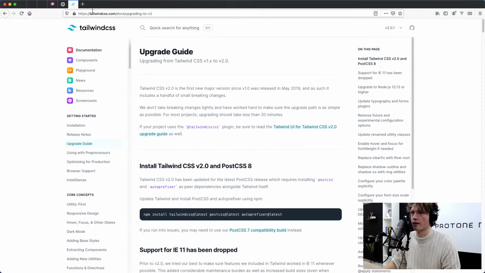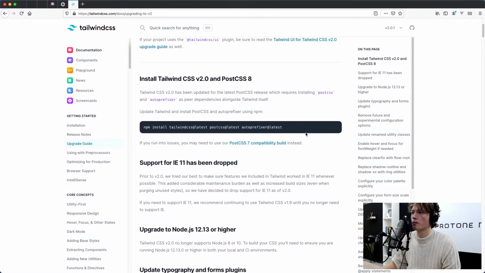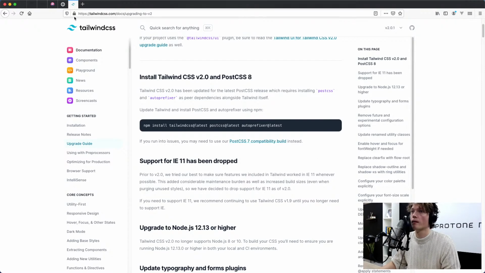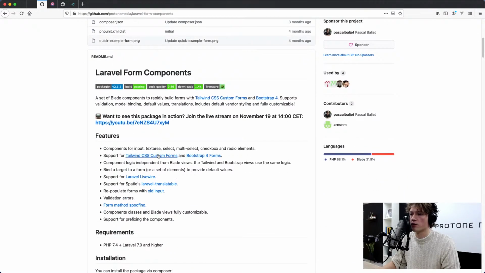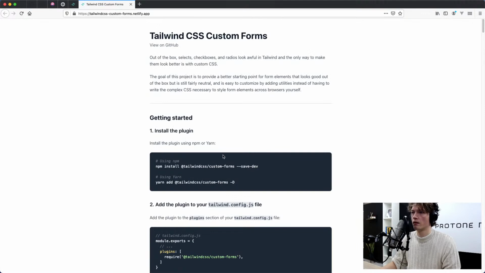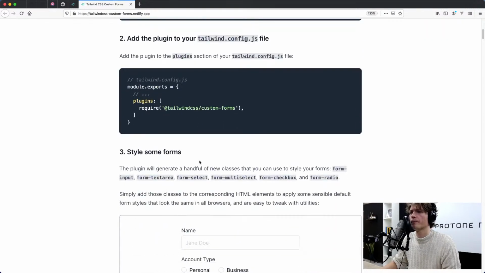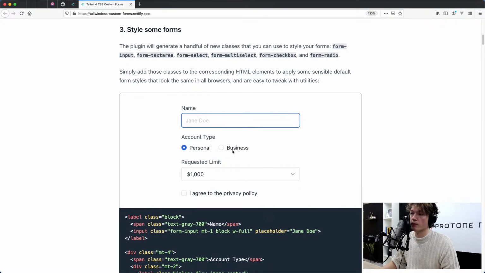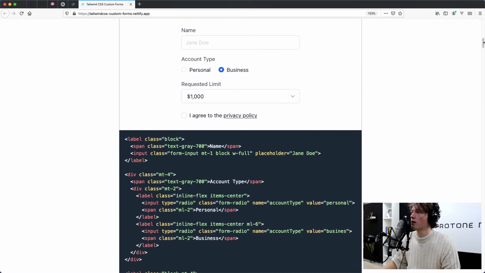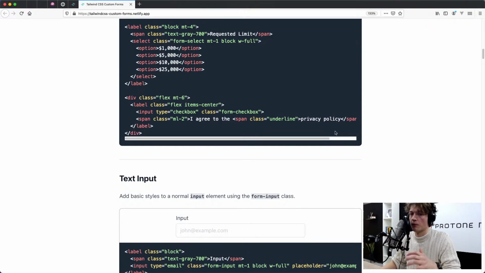So I've got the Tailwind documentation ready. And let's see what we have to do here. So before we get into this, I want to show you one more thing. This form components package uses a Tailwind plugin called Custom Forms, which is this thing Adam built on top of Tailwind, to make forms really easy to build and good looking without writing too much CSS code. So my package is built on top of this thing.